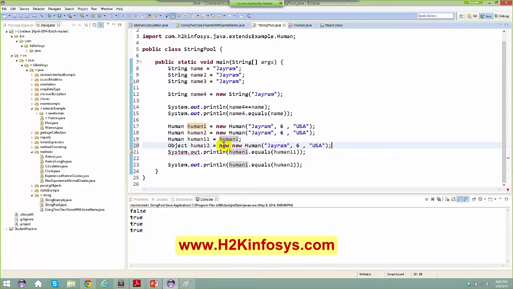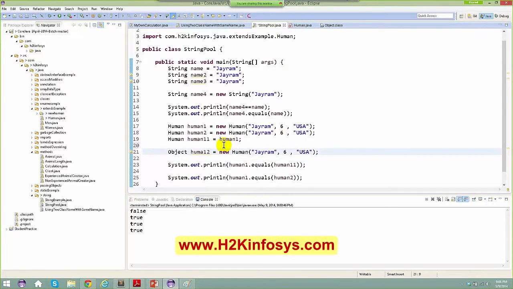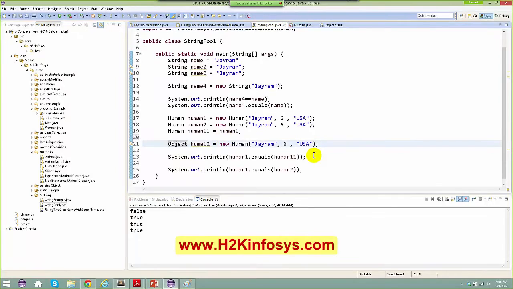So this is what you understand. Is it correct? Yes, I understand all of this. No, I don't understand why we are writing this casting inside the method. That's the whole thing. Okay. So why are we writing this?